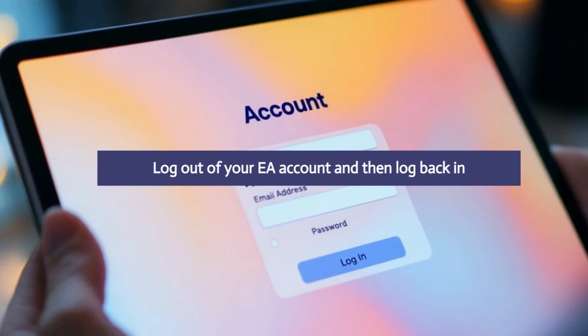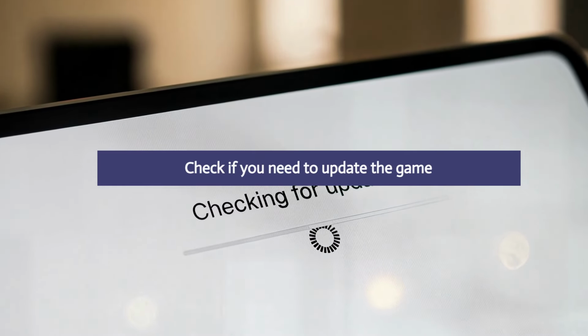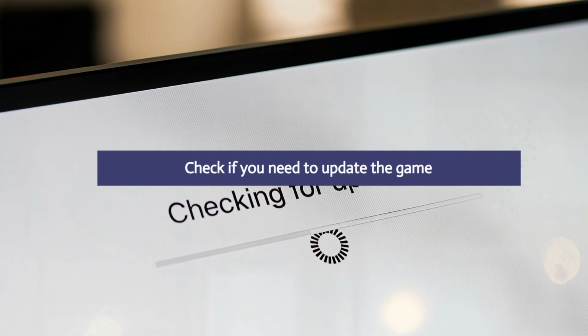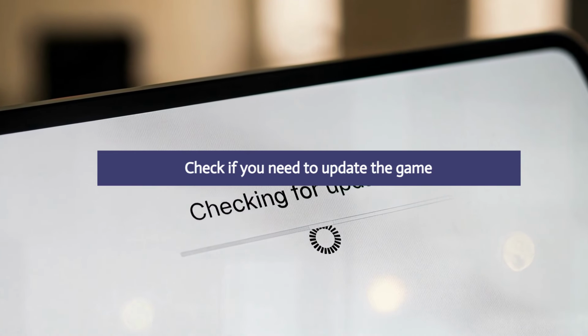To deal with the error, the first thing we suggest is to log out of your EA account and then log back in. After logging back in, check for the error again. If the error still comes, check if you need to update the game. Simply go to your game settings and look for updates and install any pending updates. Then, check if this helps with the error.